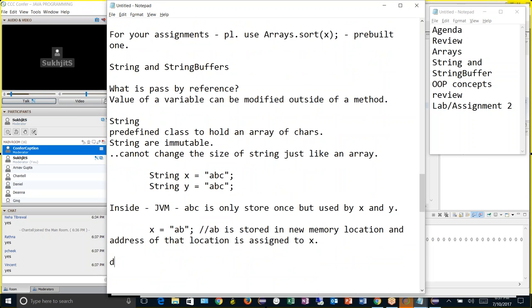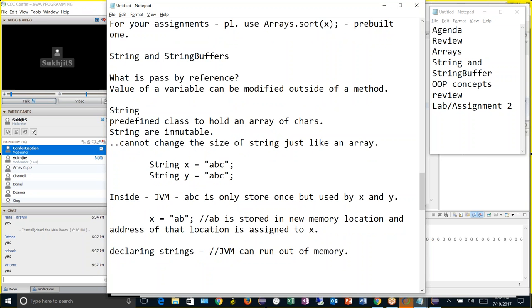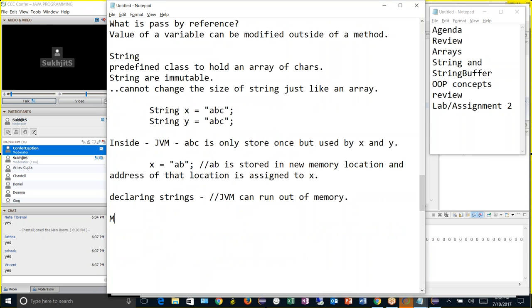So we keep declaring strings, so the JVM can run out of memory if we end up using a ton of strings. So memory is not reusable. So garbage collection has to pick up, has to reclaim memory. Garbage collection has to reclaim memory.